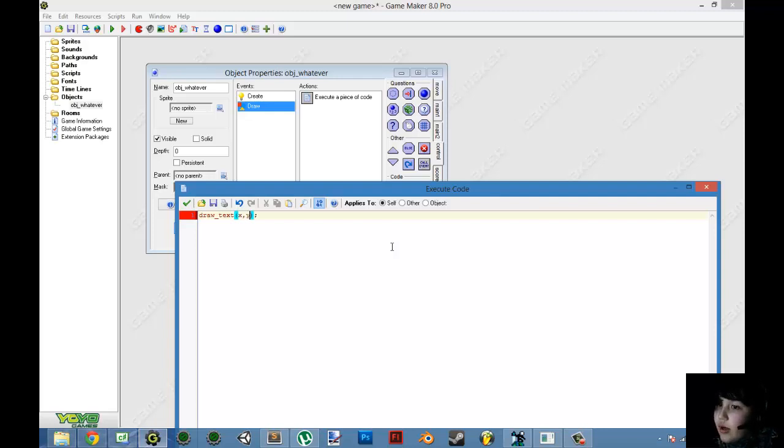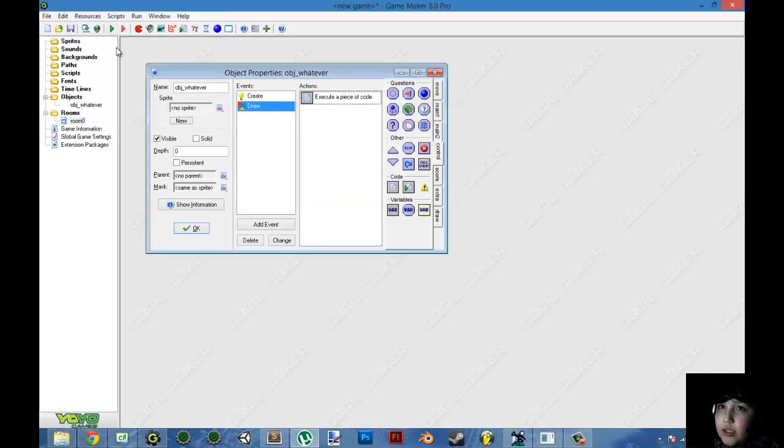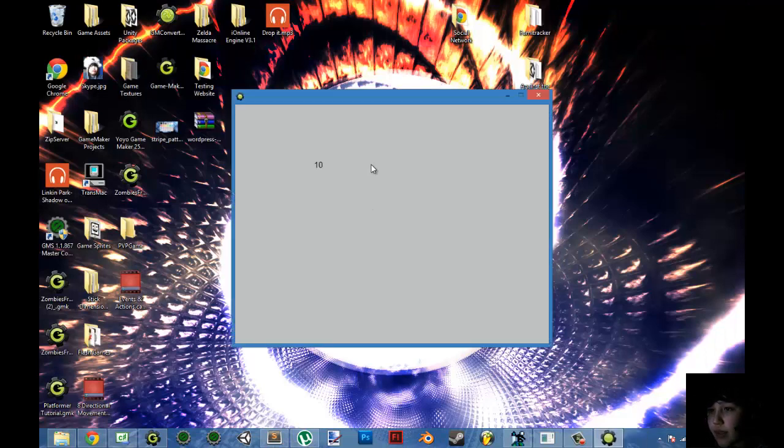x comma y comma, and then do your variable name. And just string int. So if it's not a string, you do string around it to cast it into a string. I'll get into all of this stuff later. But if it is a string, just do the name of your variable. If it's not, do string, and then in parameters, the variable name. And then you place it wherever in your room, and then play the game. Boom, 10. That was amazing.